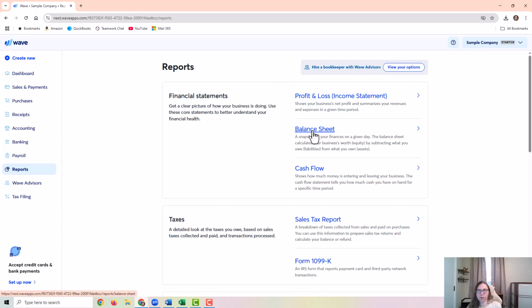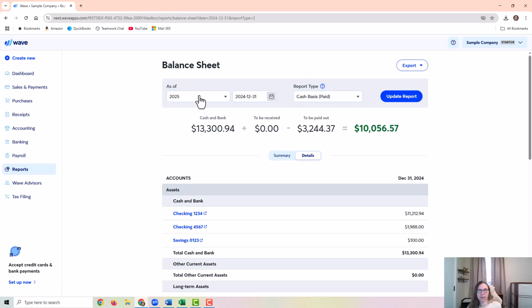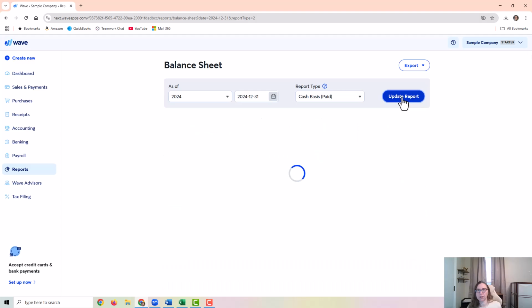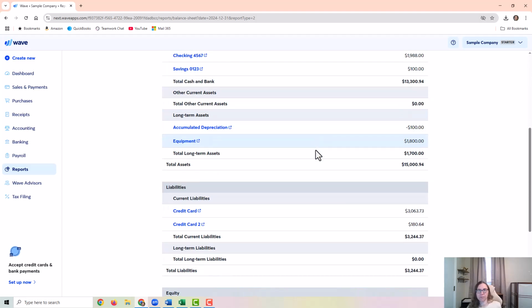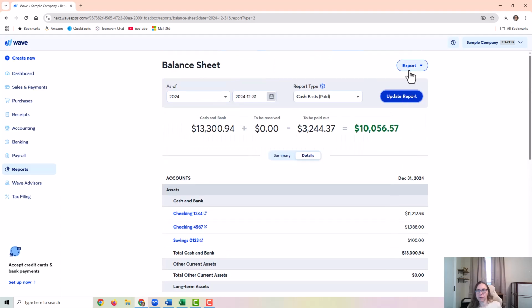And then the other report was the balance sheet. And again, you're just going to choose the date range and the report type and click on Update Report and just make sure you can see the details. And you can export this to a CSV or a PDF file.